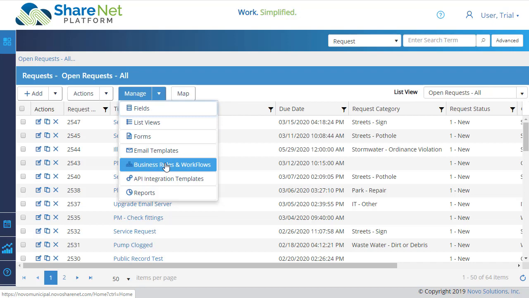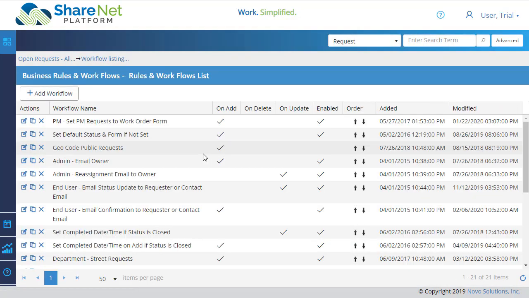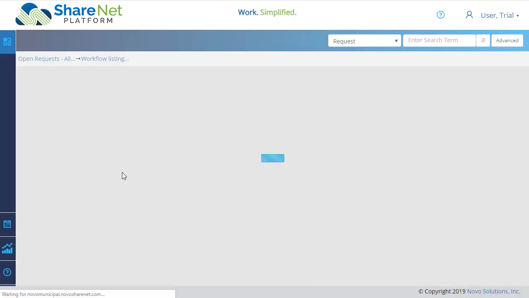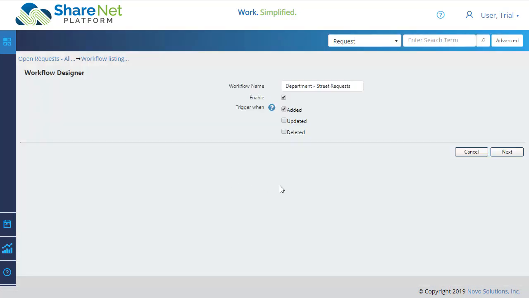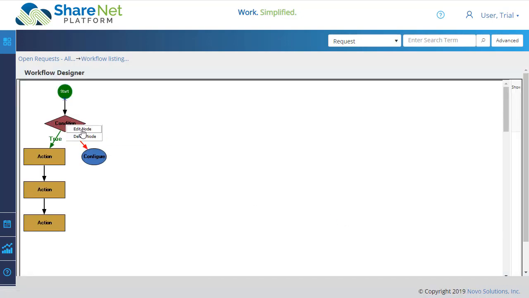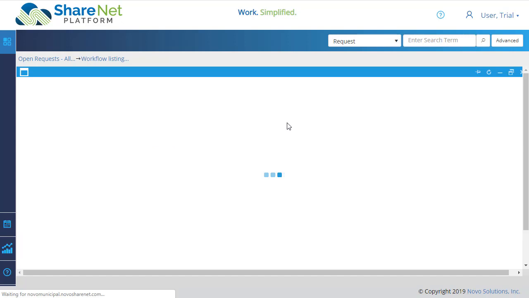And that routing, by the way, the automatic routing to the Streets Department, was our workflow system. So here, this is a workflow. It's an add event. So in this case, if any request is added and it's an add event and the conditions are met, such as, I'll just open this up real quick and show you.